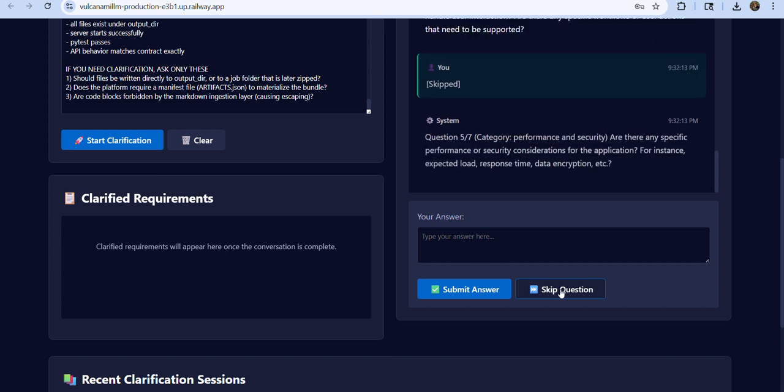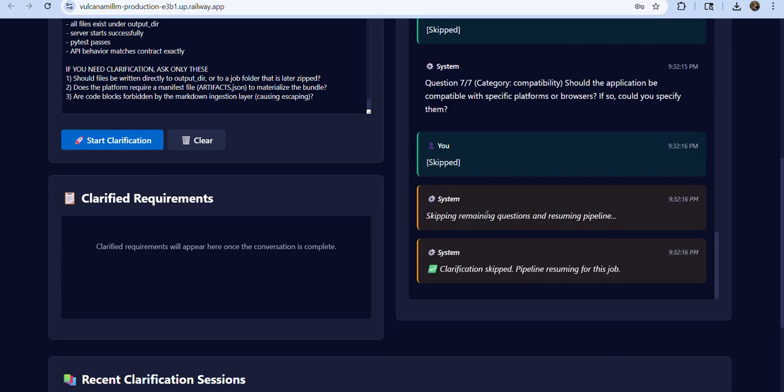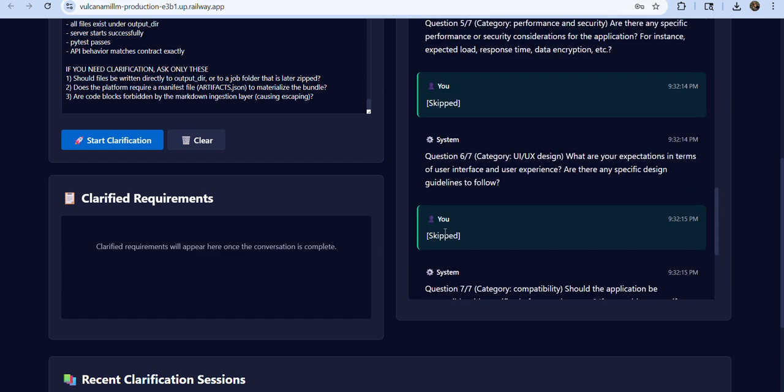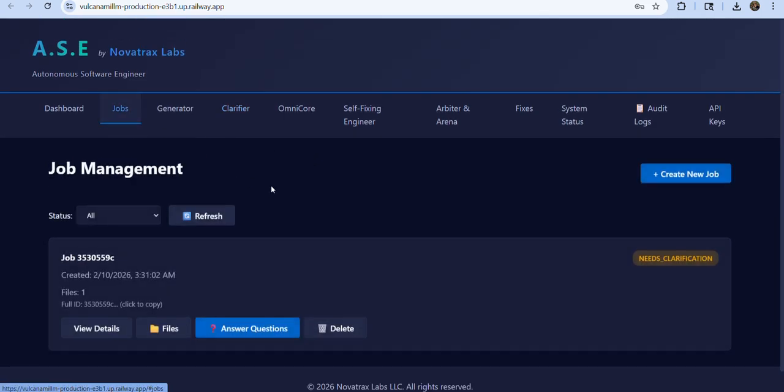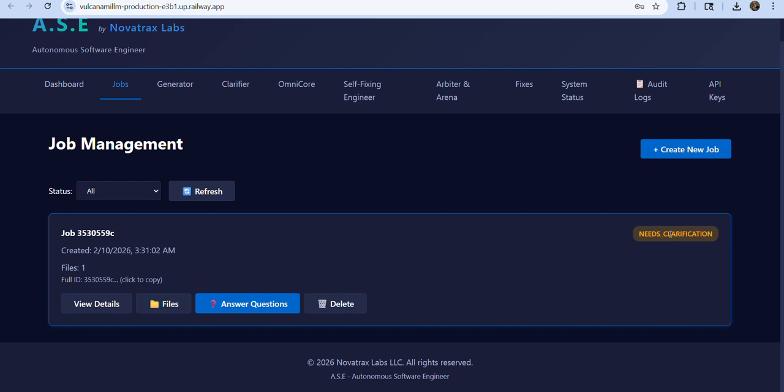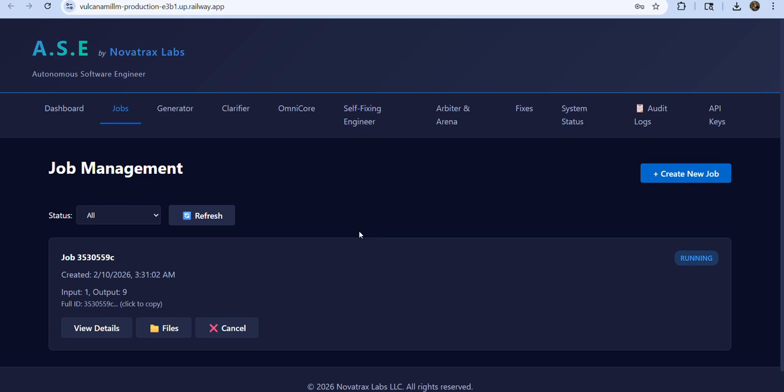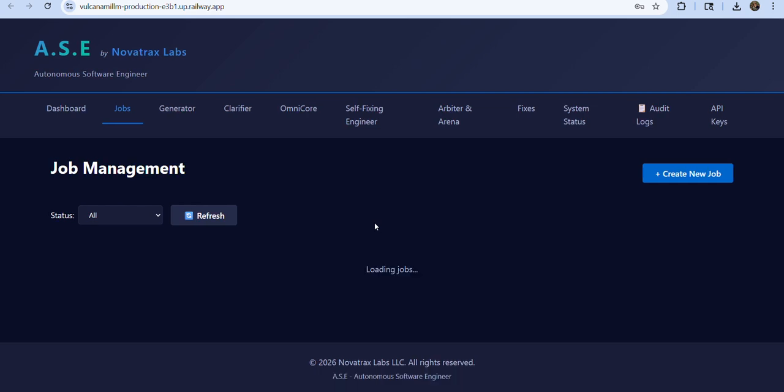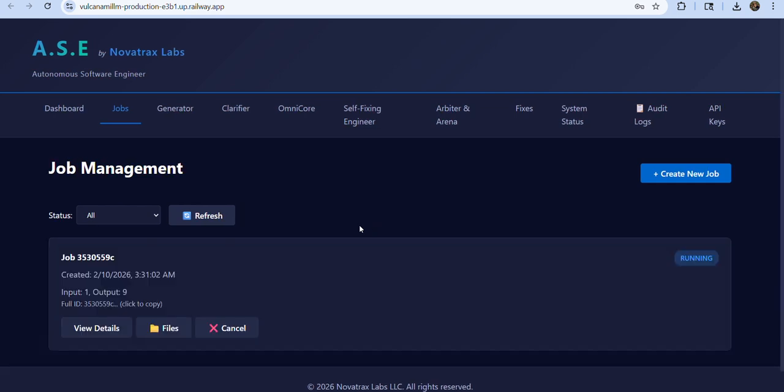3 of 7, 4 of 7, 5 of 7, 6, and 7. When I get to the last one, as you can see, skip remaining questions, resume pipeline, clarification skipped, pipeline resuming for this job. So I go back over to the jobs, and as you can see, it still says need clarification, but it will disappear. Boom, there it goes. Now, one of the little glitchy parts is that the screen will flash on and off as it starts to populate. That'll be fixed later. It doesn't break the system or anything like that.